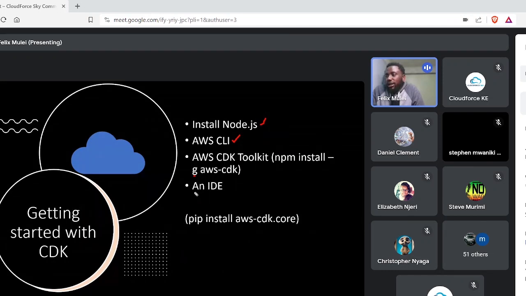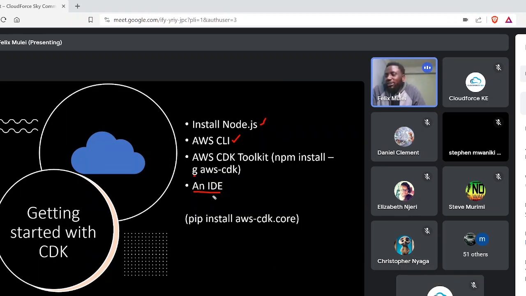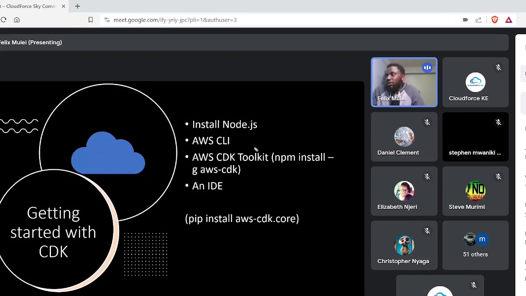And one last thing that you need is an IDE, integrated development environment. I usually use VS Code when I'm writing much of this, so VS Code serves the purpose for me. And once you're done with that, you can install the AWS core services, or you can just install them as soon as you're creating your first CDK application. You can just install them in a virtual environment or so. So this is essentially what you need.